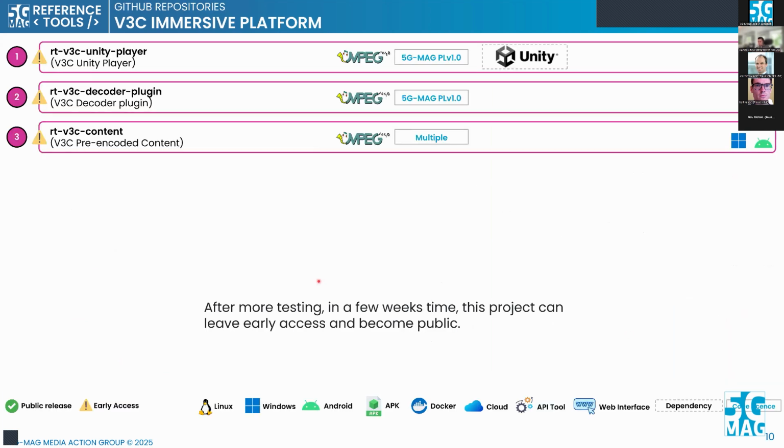The Unity player and decoder plugin have the 5G Mac public license. And then for the V3C content, every content item can have its own license based on who provided the content. So currently it's Philips and it's digital, but again, it will be really good to have more content from more sources. And we recently discussed that after we test version 0.6 a bit more, in a few weeks' time, we can leave early access for these repositories, and then this can become a public implementation.